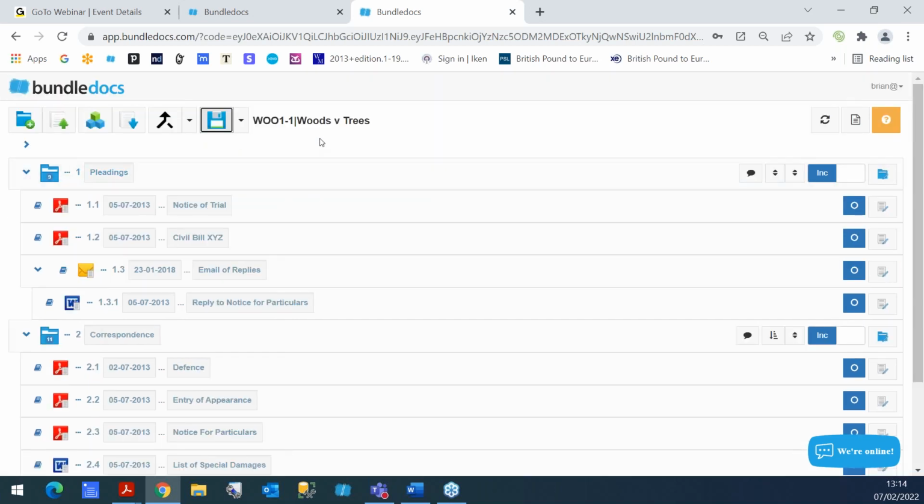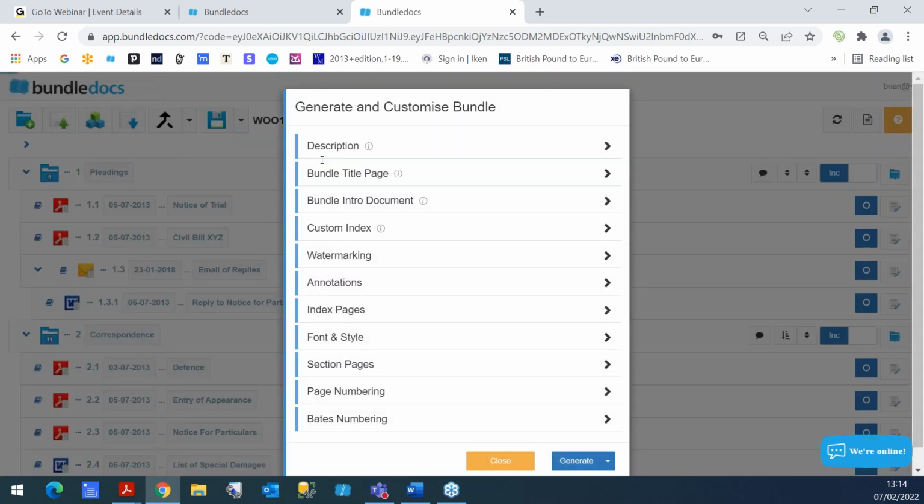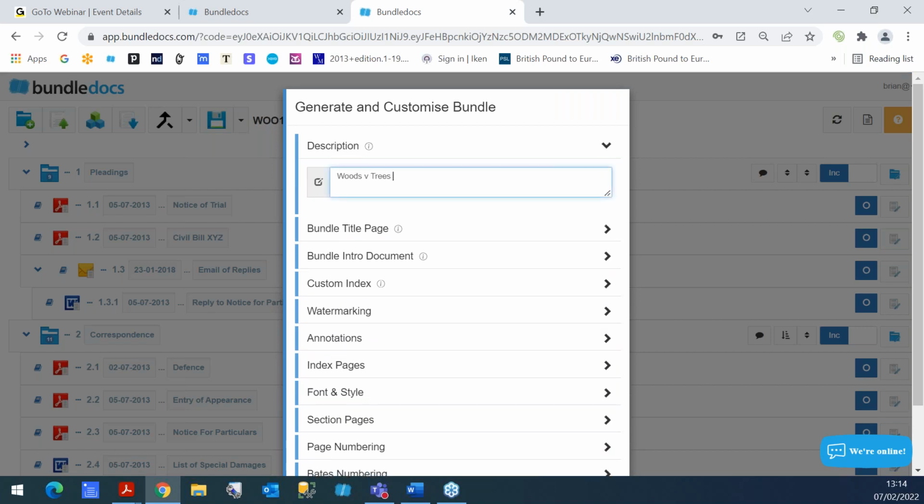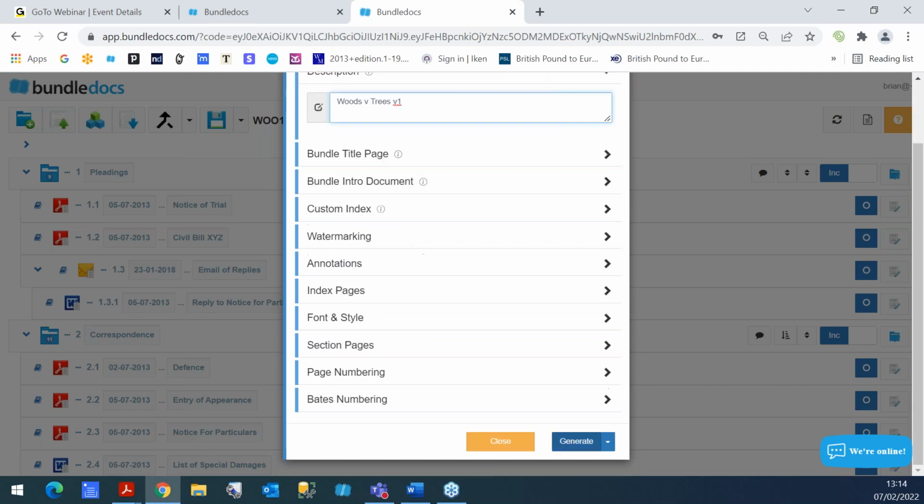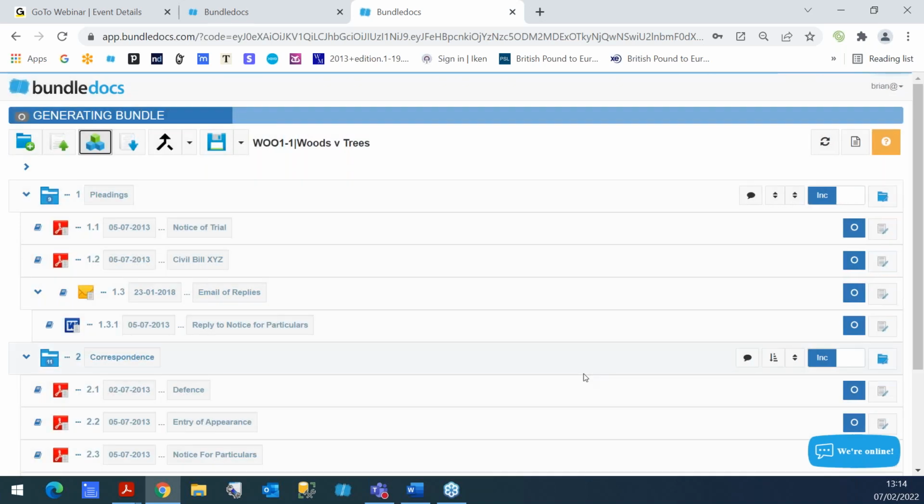So just in summary, where we've gone so far: step 1, we create our workspace. Step 2, we create our folders. Step 3, we upload our documents. Step 4, we're going to generate a bundle. Now, when we generate a bundle, there's lots and lots of options, and I just want to generate one first. So I'm going to ignore all my options, and we'll come back to options later. So call it version 1 and simply click generate.